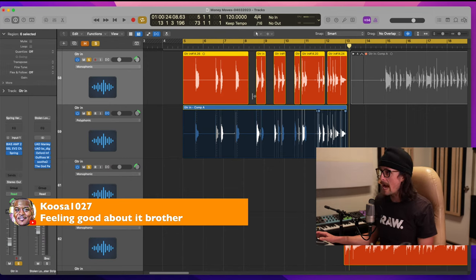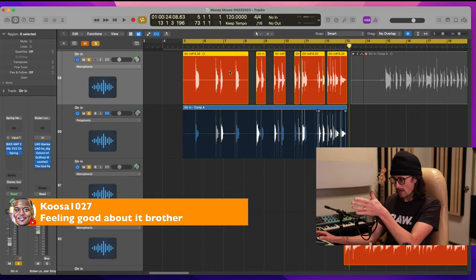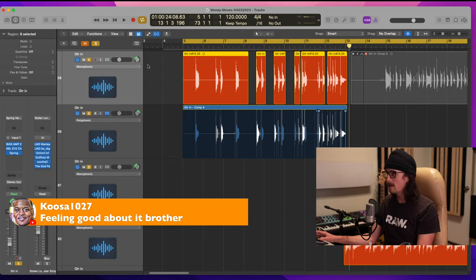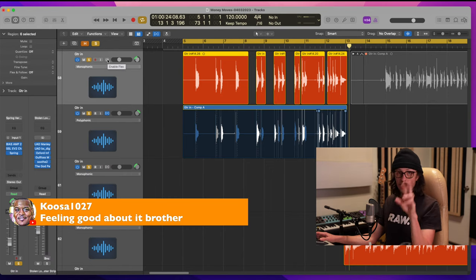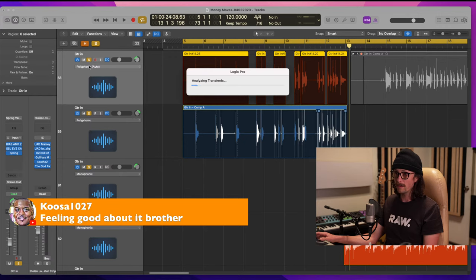Okay, so now I have my locked in groove here. So let's go in here and do the same exact thing. Now, if you just hit this button, it's going to automatically find the best algorithm for this. And it'll probably go to polyphonic. See? Auto.